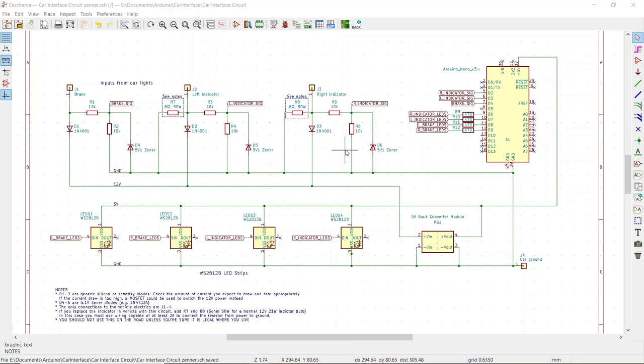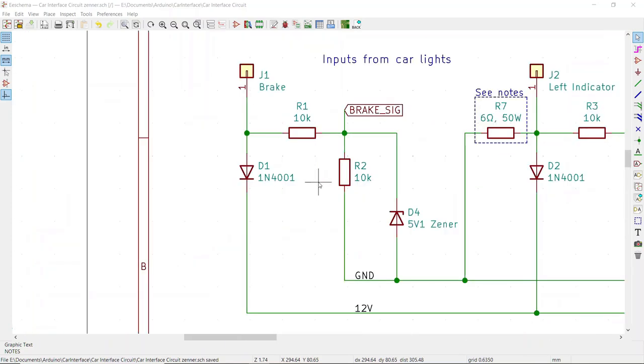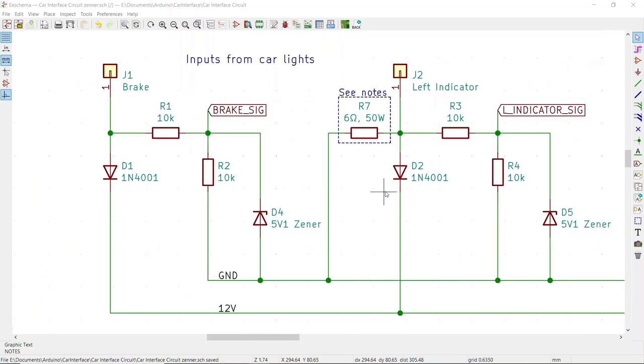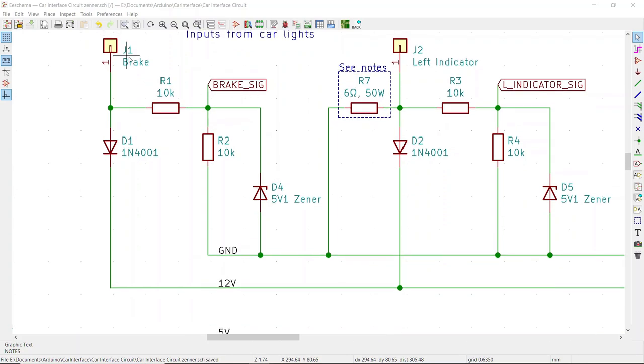So here's the completed schematic. Let's zoom into the brake lights, because that's a simpler part just here. Basically, if the brake light is off, you can see that this is the input going to the Arduino brake signal. This is going to be connected to ground via this 10K resistor just here, so it'll be seen as low by the Arduino. When the brake light is activated, so when we have 12 volts here, we're going to get some current flowing through this potential divider, which will divide this point down to 6 volts, and then this point will be clamped down to 5.1 volts max by the Zener diode just here.